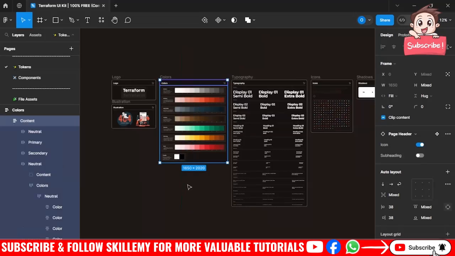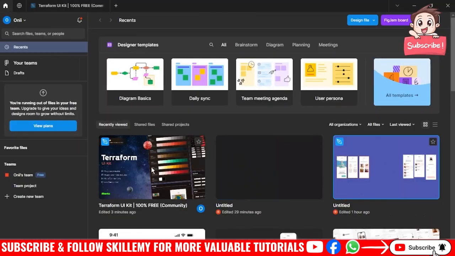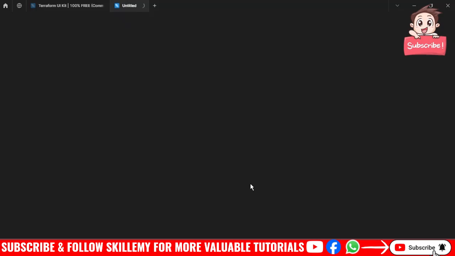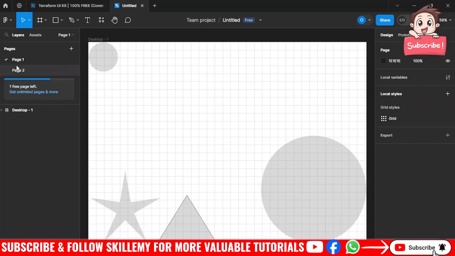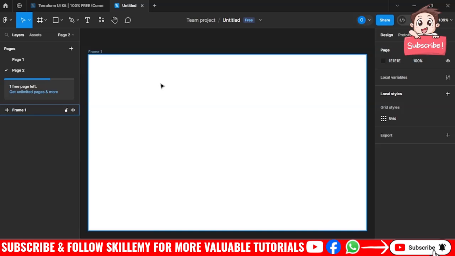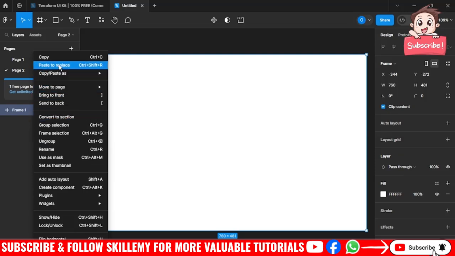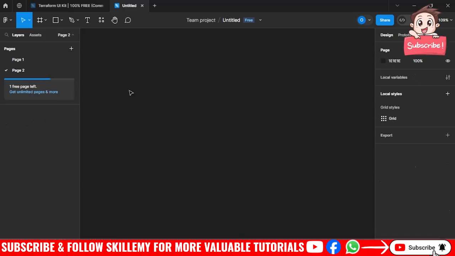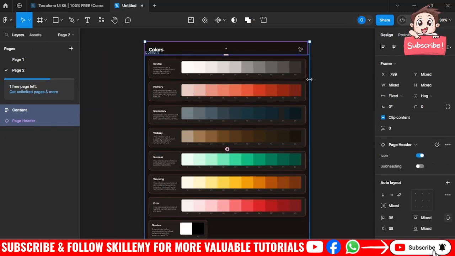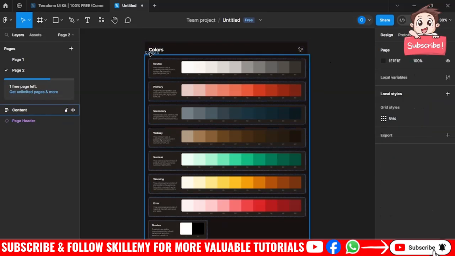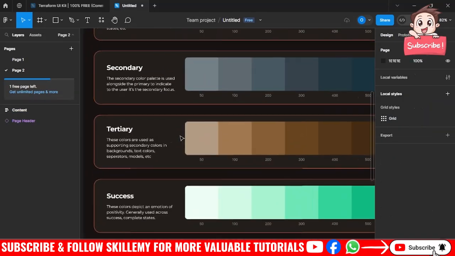I'm going to press Control C. I'm going to go to my home, and get onto the untitled file, which I already have over here. Then I'm going to go to page 2. I'm going to take this, Frame 1, and delete it. Then I'm going to paste this over here. You can see that I have my color palette over here.